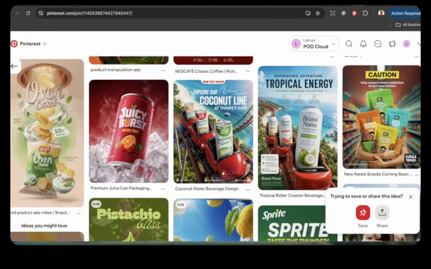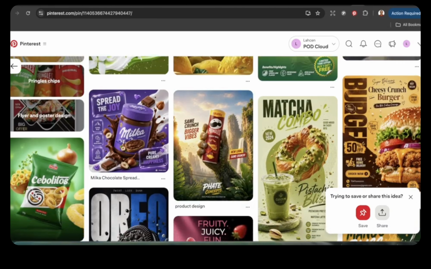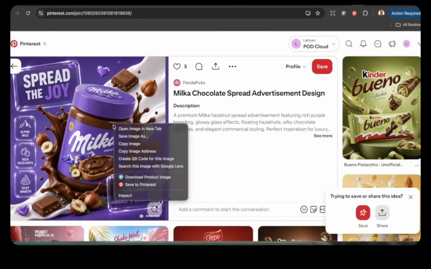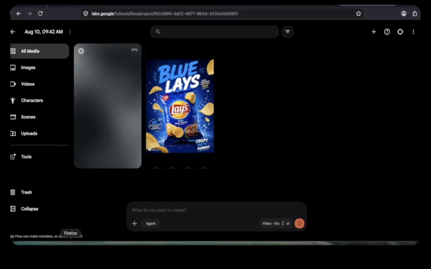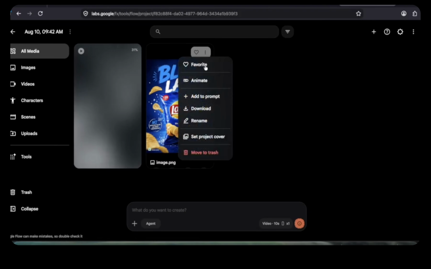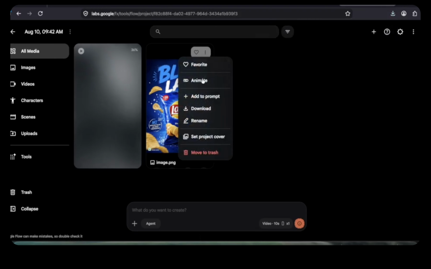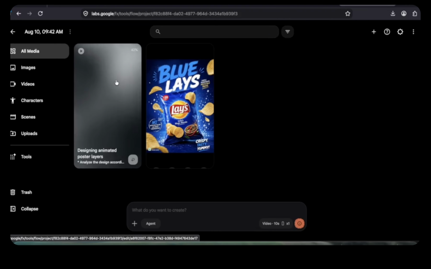So while we wait for our video to be generated, let's go back to Pinterest to save some time and search for another image to create another video. For example, I'll look for an image that is different from the one we created earlier. I'll search here and I'll click on this image because I really like it. It has lots of beautiful colors. I'll copy it in the same way, then I'll go back to Google Flow.